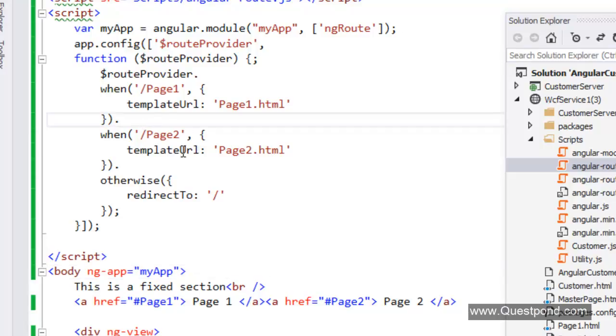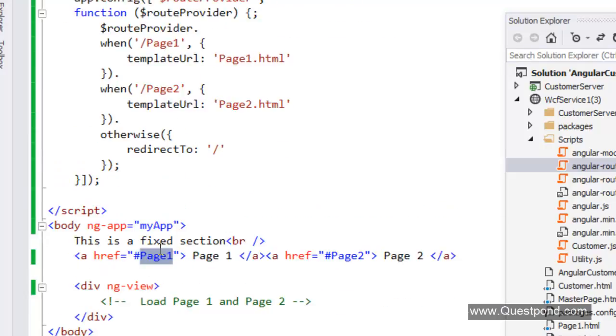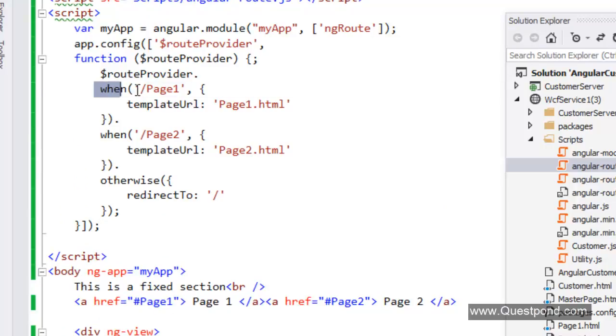So over here, this long when statement specifies that when the anchor value is page 1, then load page1.html. When the anchor value is page 2, then load page2.html. So when the user clicks on this anchor tag here, it re-enters this body, and here we catch this when statement and try to load the page, right? So let us go ahead and run this page. Let us see if page 1 and page 2 are loading inside the ng-view or not. So I have done a Ctrl+F5.